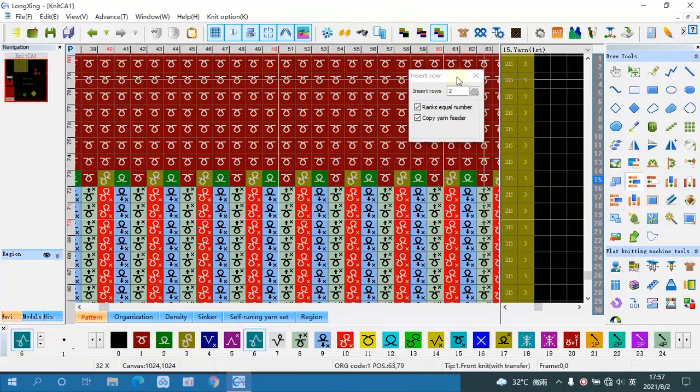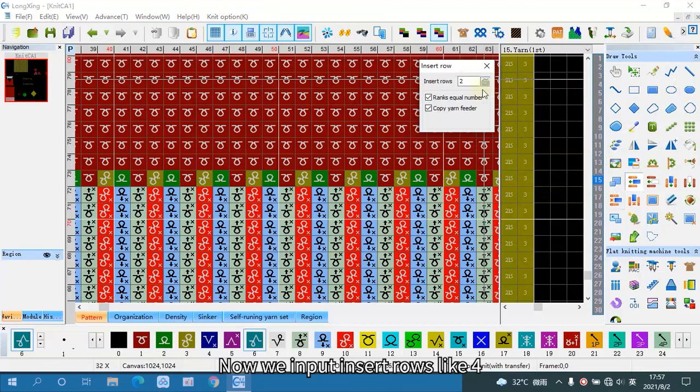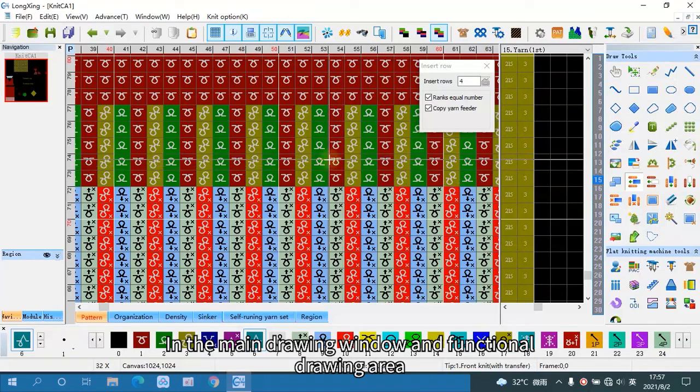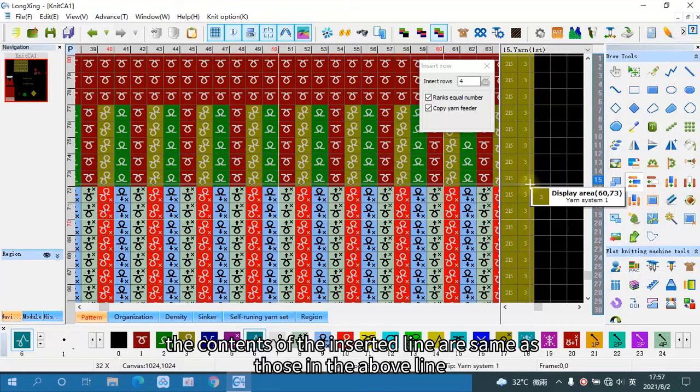Right click. Now we insert rows, like 4. Keep the mouse on one line like there. Click. Now you can see 4 new lines are inserted. In the main drawing window and function drawing area, the contents of the inserted lines are the same as those in the above line.